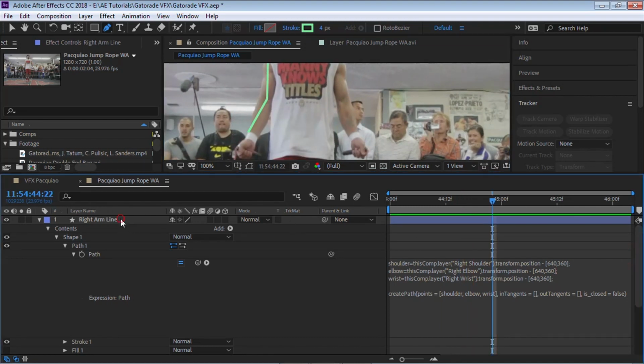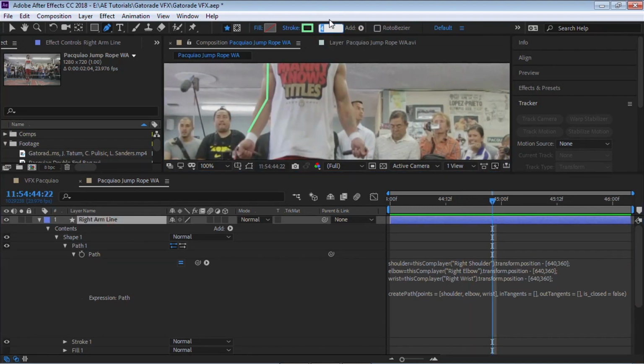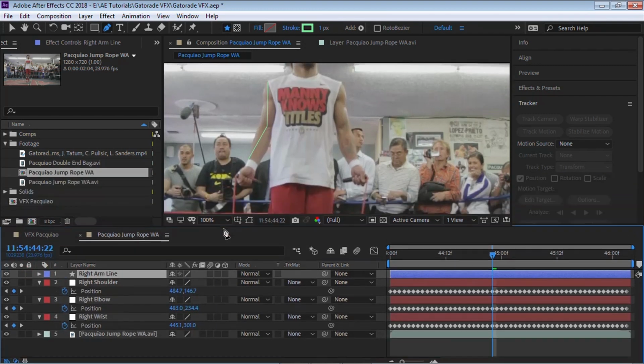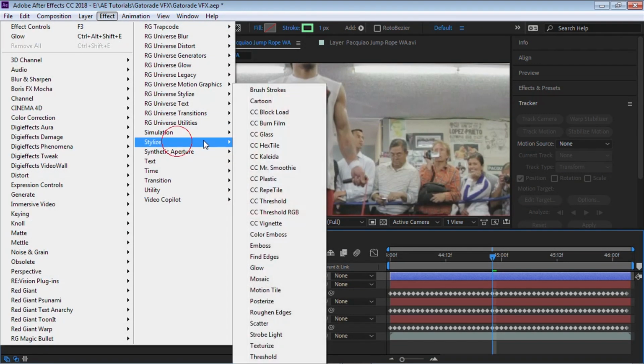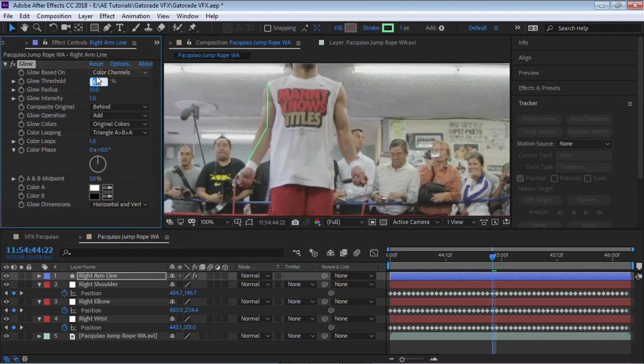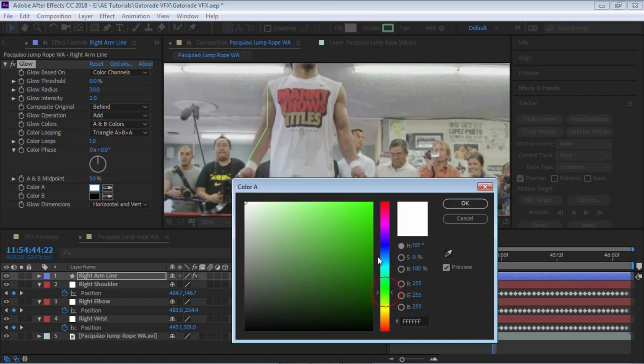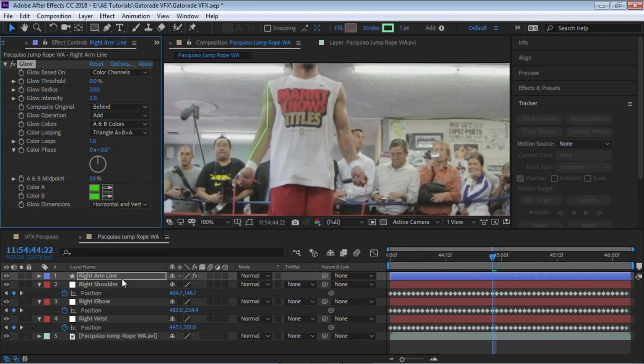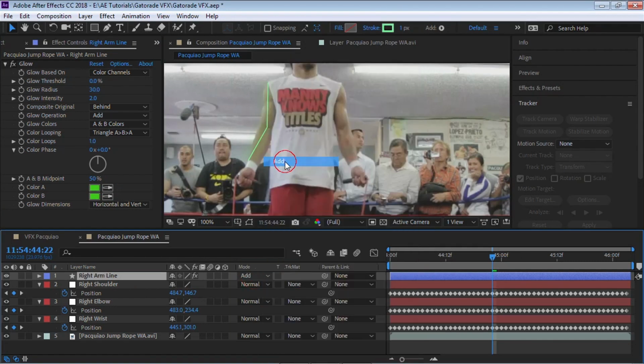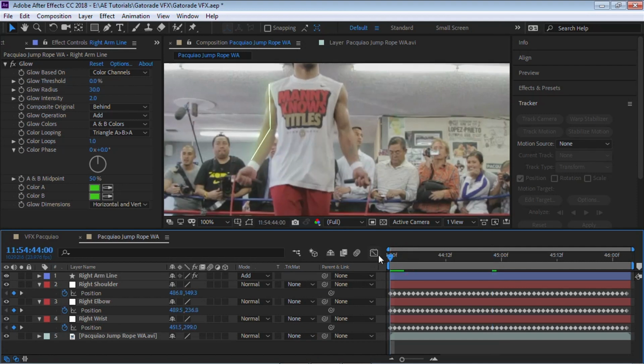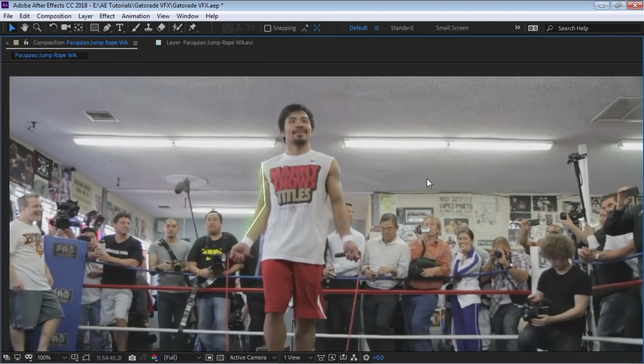And we can go ahead, make this line thinner, maybe 1 pixel. And we can add a glow, go to Effect, Stylize Glow. Make it 0, 30, and 2. For the glow colors, make it A and B, and let's give it a green color. And we can switch the blending mode to add. And that is how you create those lines.